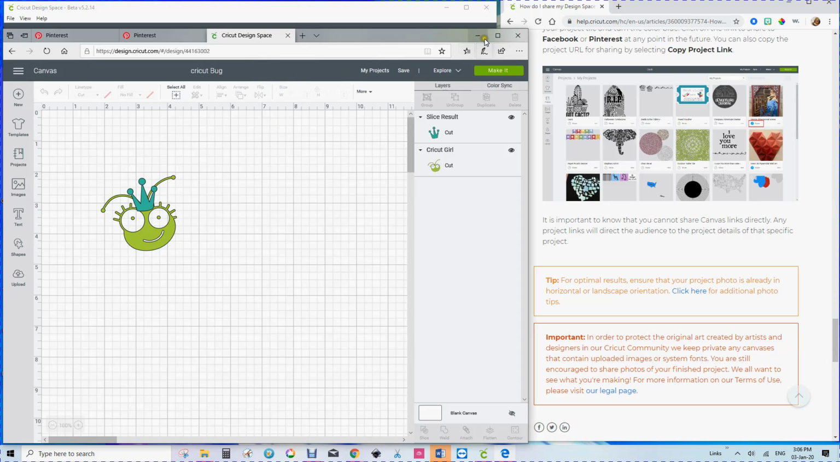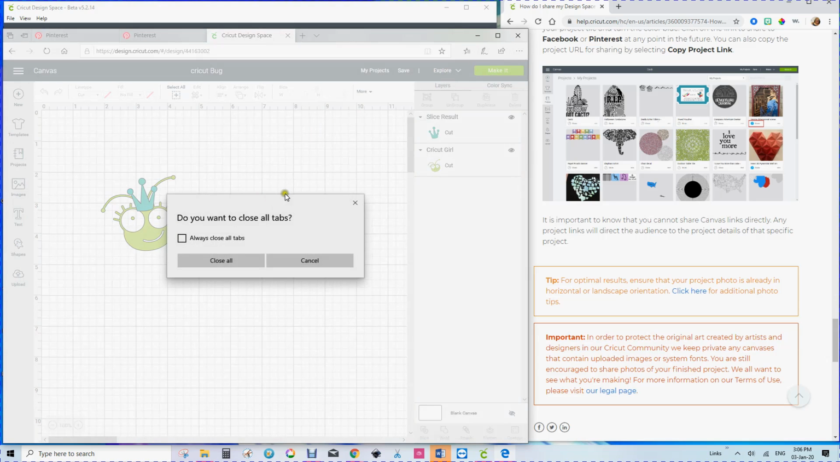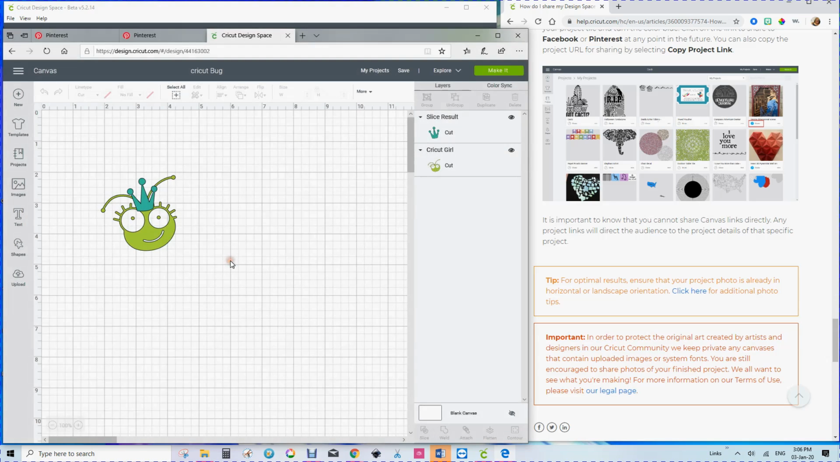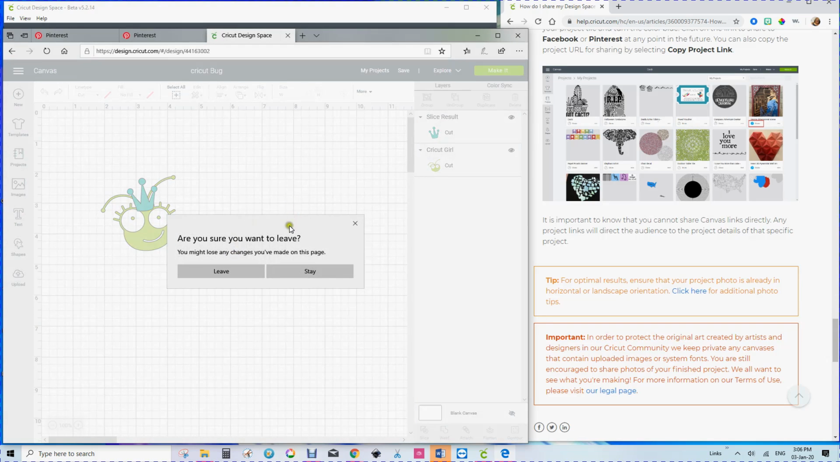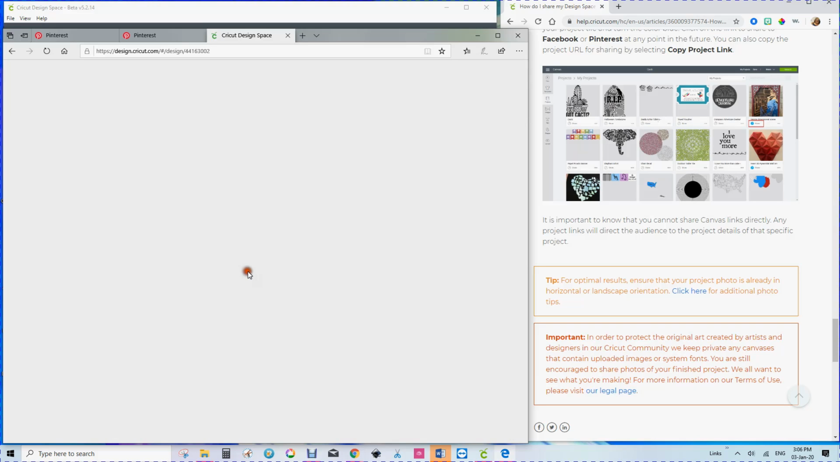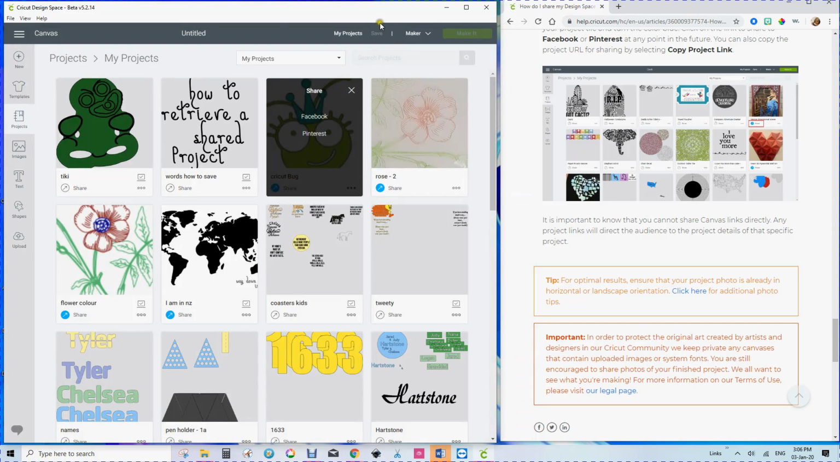Pinterest seems to come up with a different scenario each time I've tried it, and I've tried it multiple times now, but it does go in. Sometimes you just have to close Pinterest and go back onto it again and see how it goes.